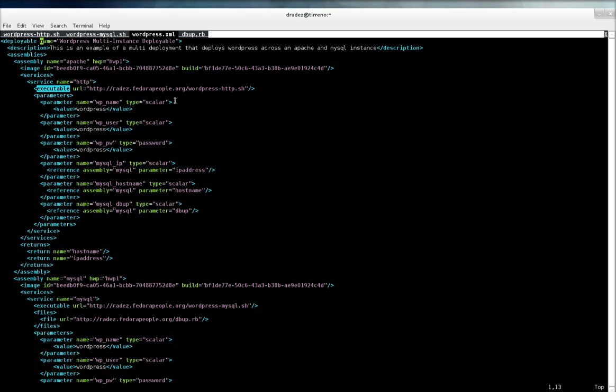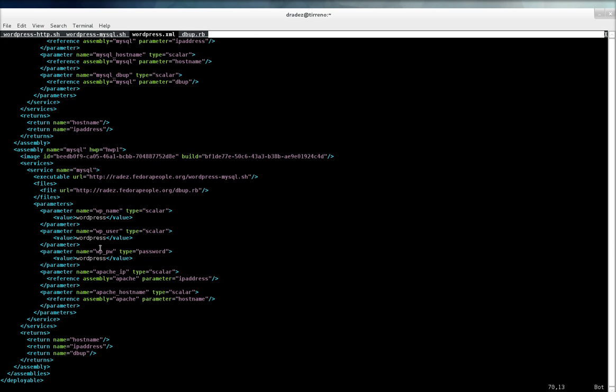The Apache instance needs 3 parameters which we've given values to and has 3 references to the MySQL assembly. Apache returns hostname and IP address. MySQL has the same 3 parameters for the database name, user, and password, and references Apache's IP address and hostname. MySQL returns hostname, IP address, and dbup.